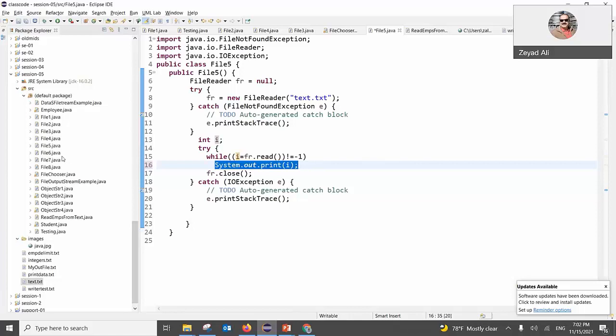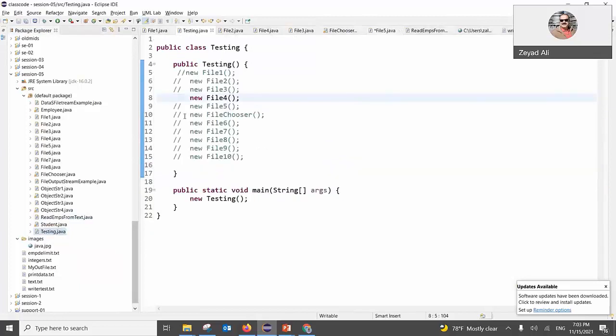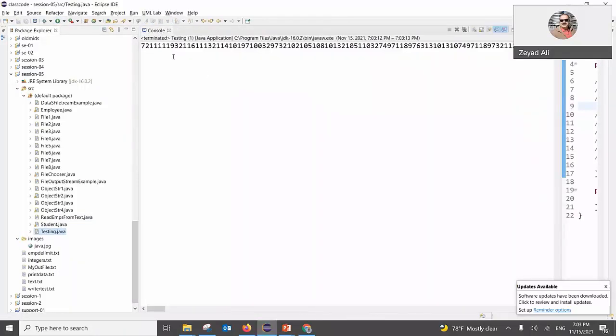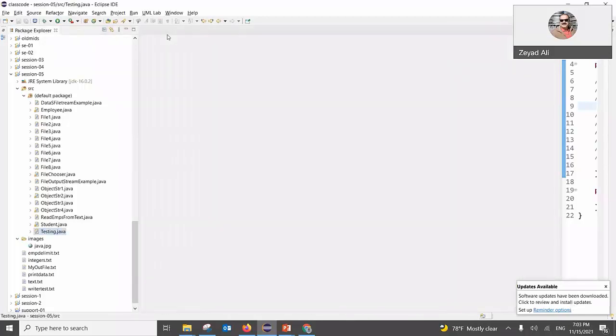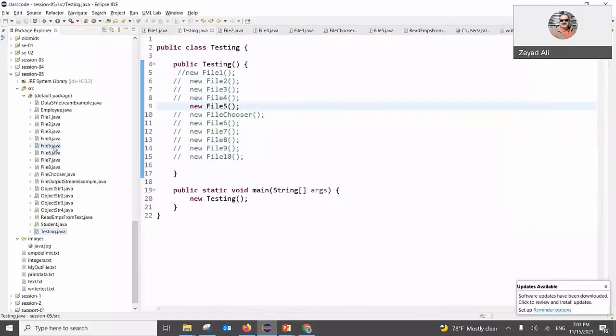What is the file name? 5. So I will go to my testing here and use file 5 and run it. And I will show you it read now. See, it read all the characters, but it's reading the ASCII value or the bytecode value of the characters. If you don't want this, no problem.